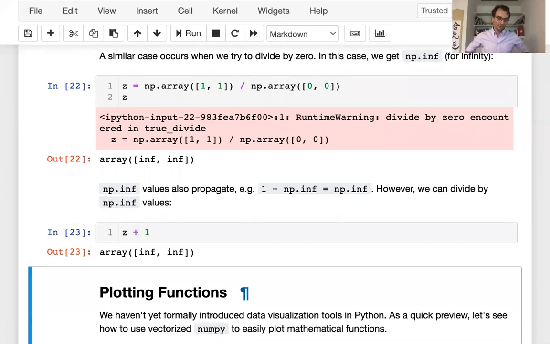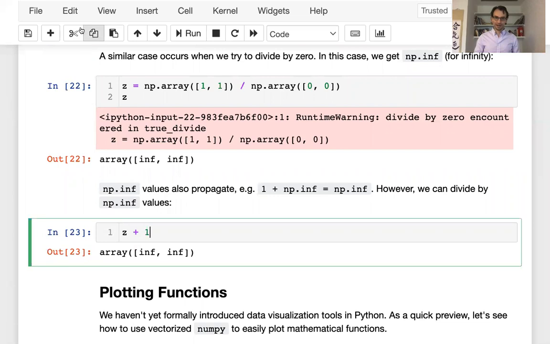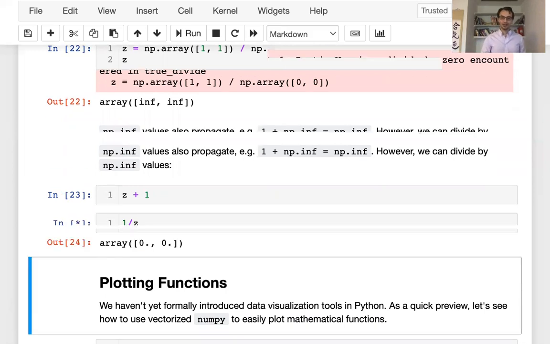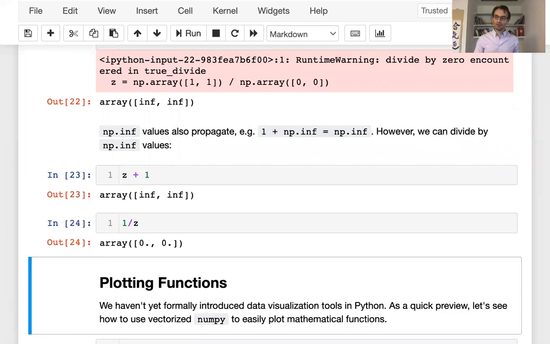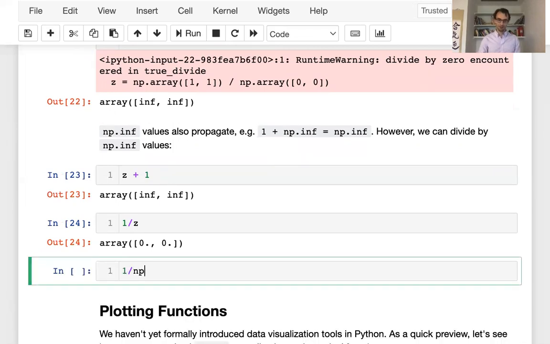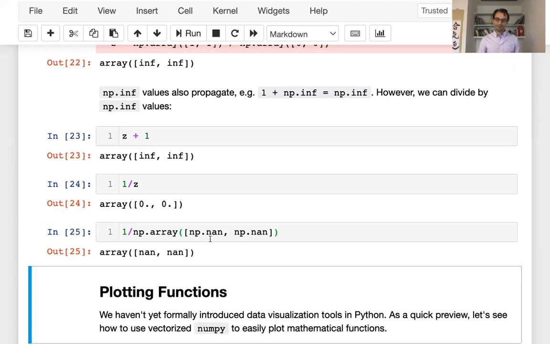So that makes sense. There's something a little bit different with inf compared to nan, which is that we can divide by inf values. So if I do 1 over z, for example, I divide 1 by infinity, and I get 0. So I won't always have an inf result from any computation involving an inf. If I divide by an inf, I can get 0, a nice normal number again. On the other hand, if I try to divide by nan, so for example, if I try to do 1 over np.array, and I'll just do np.nan here by hand, if I try to divide 1 by nan, I'll get nans rather than 0.